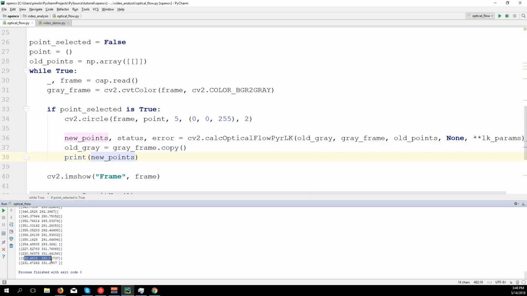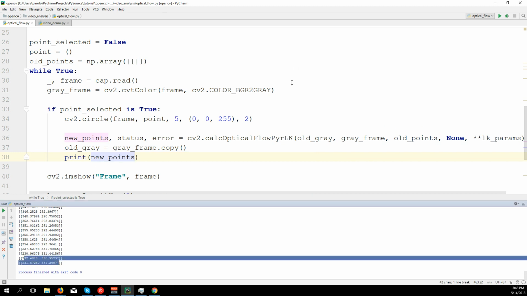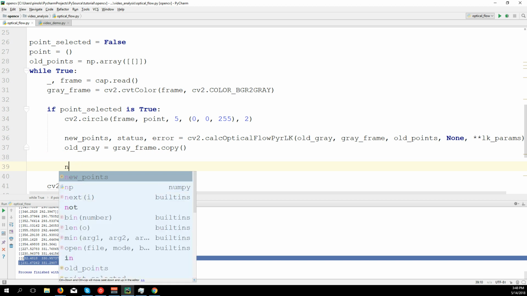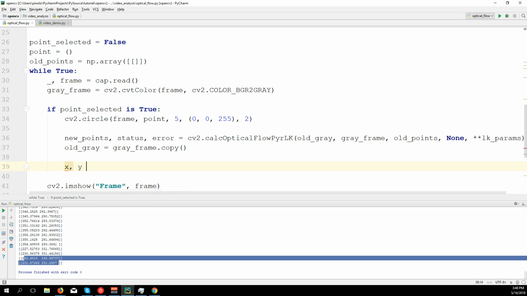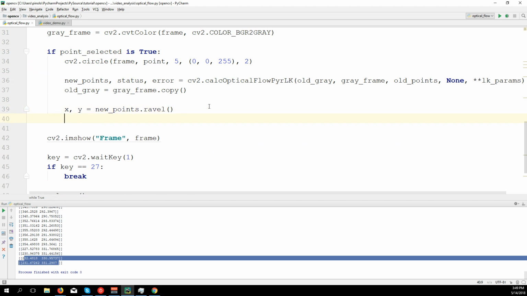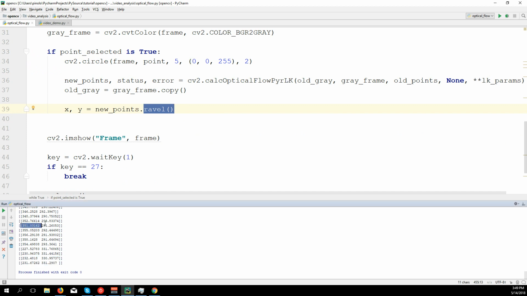So these are the new points that we're going to draw. It will be new points, x and y. It will be new points dot ravel. With this function dot ravel, I am extracting this inside, and I'm getting the position x, y of the new point.